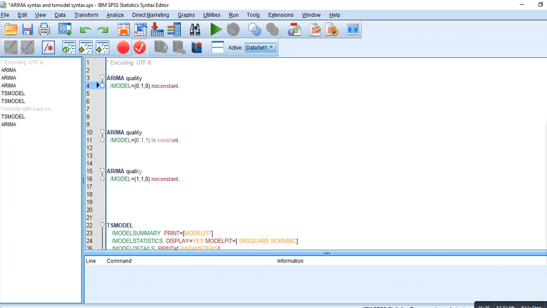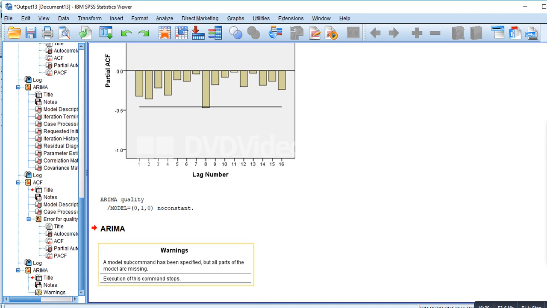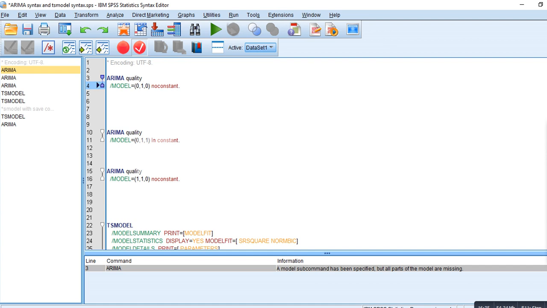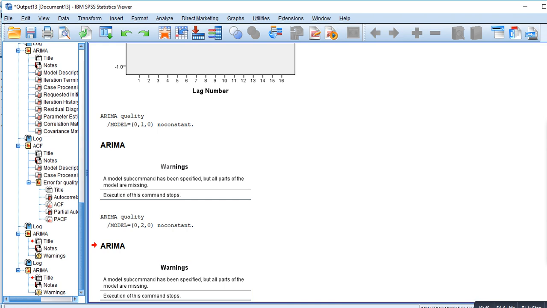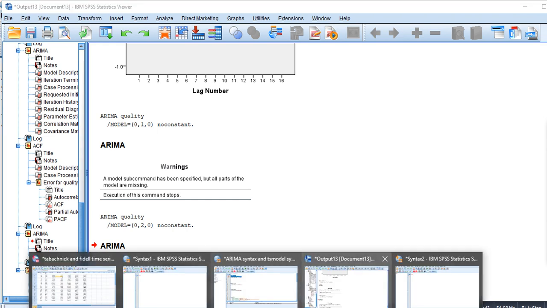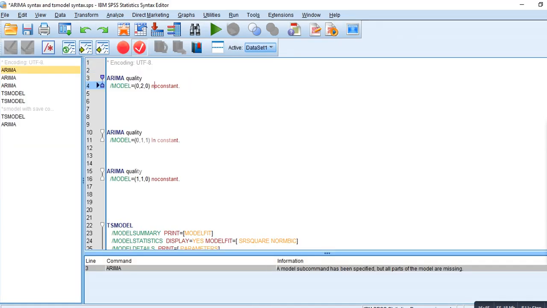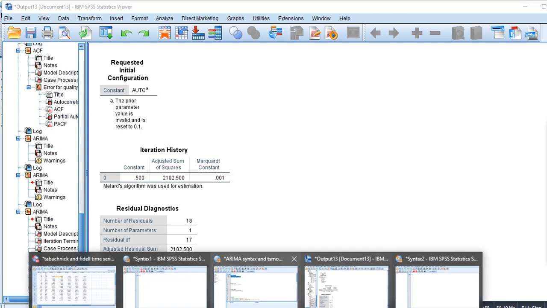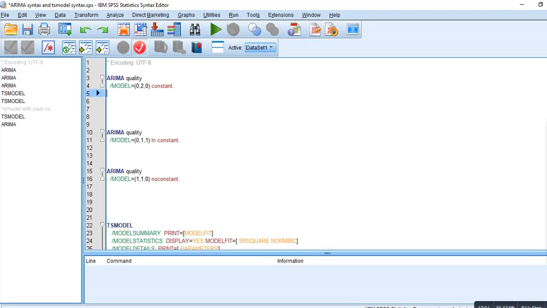In this situation, if I run the analysis, I get an error message. The same would go if I used a differencing of 2 right here. If I run this, I'll get an error message. So you can see that if we choose not to include a constant and all we've done is difference our variable, then the model won't run. Now I've included a constant, and there you go. That's the way to think about it.